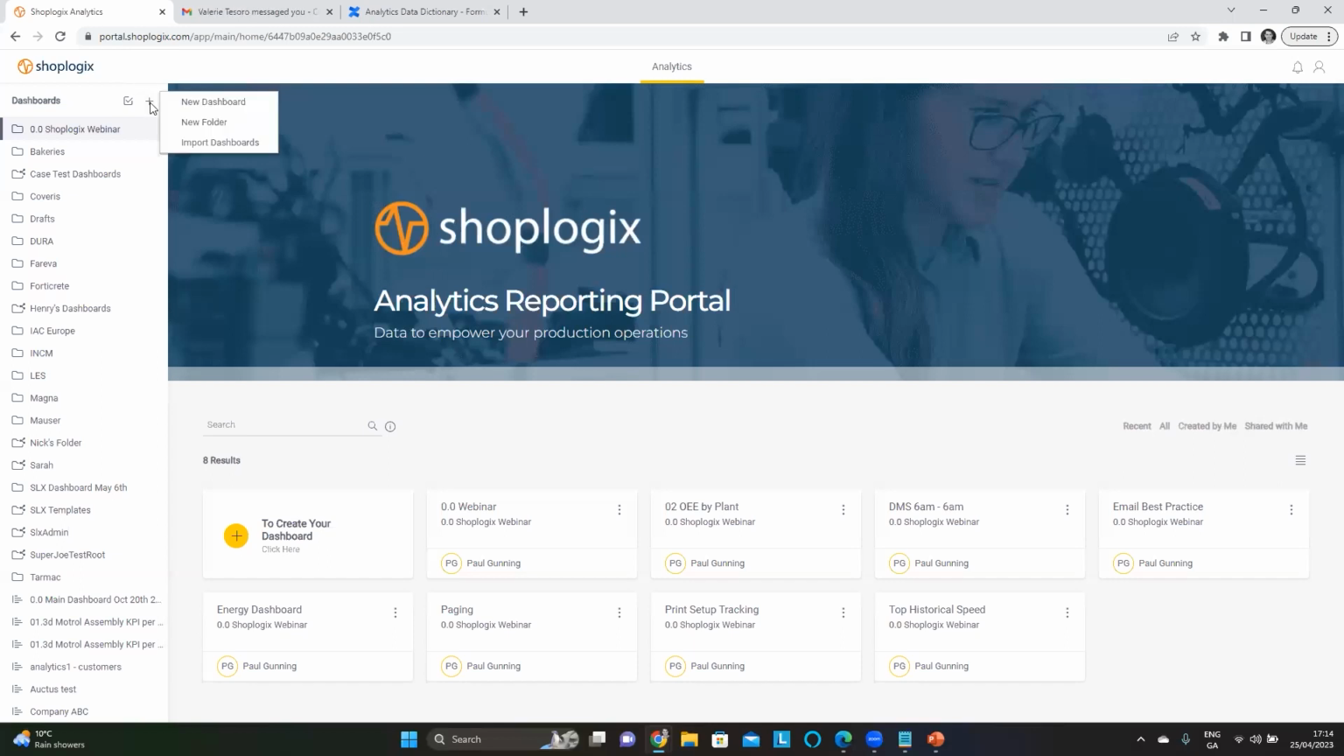So to add a folder or a dashboard, you click the plus icon. It gives you the capability to add new dashboards, new folders, and also there's functionality to import dashboards. I'll just touch on that very quickly. If you have people within your organization who are also designers, or people within ShopLogix that you may work with that have the ability to create some custom dashboards for you, they can create them and send them to you as a file. You then have the ability to import those dashboards directly to your user account, okay?